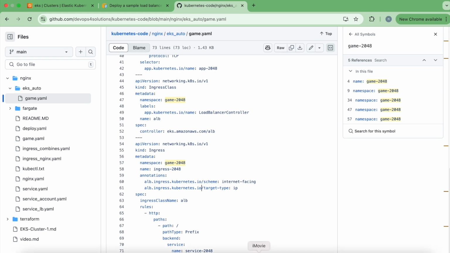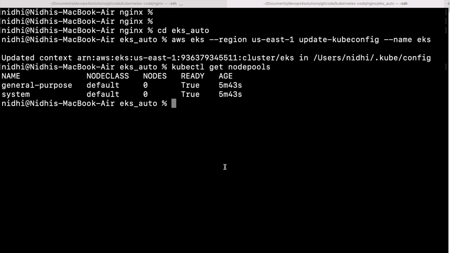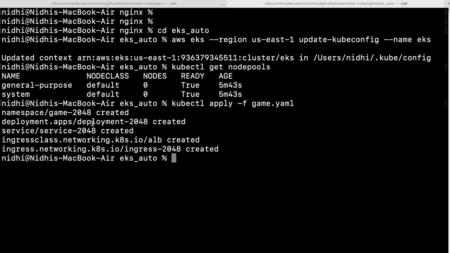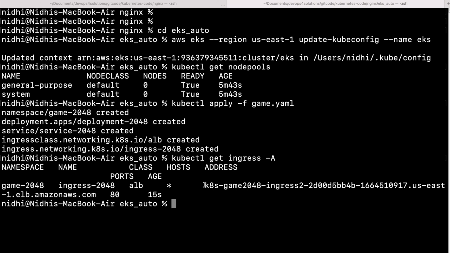So now let's go there and deploy this game.yaml file. For that you will run kubectl apply -f game.yaml. It created the namespace, the deployment, the service, the ingress class, and the ingress resource. So it has created everything. Now if we want to check, we run get ingress. Yeah, you can see that it has created this load balancer also.